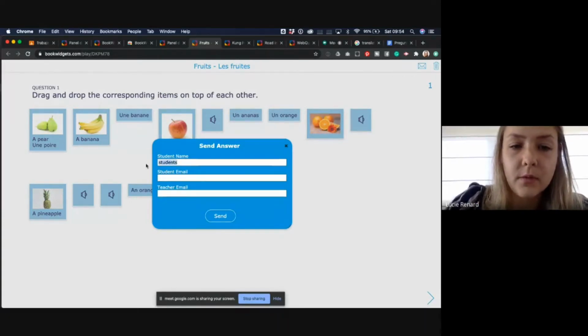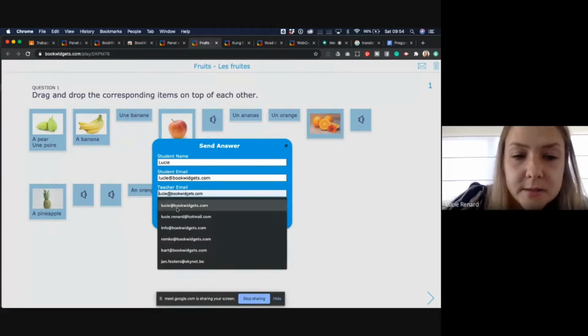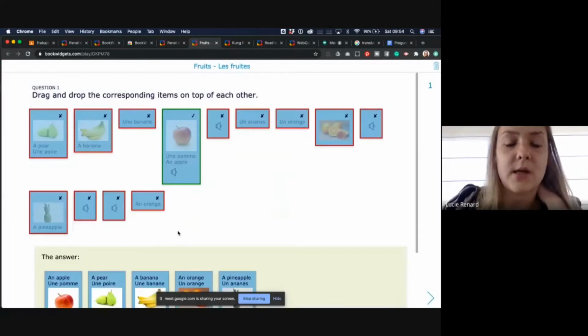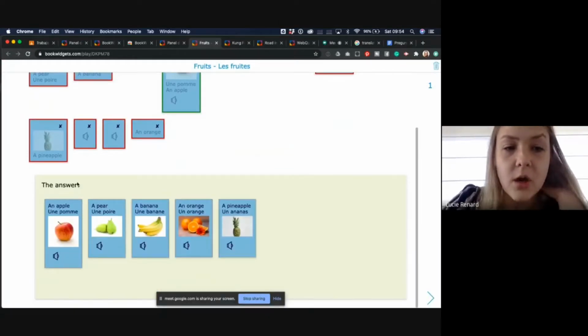After they send it like this, you could say, okay, they can immediately see the correction, or then you could say, no, they don't see the correction, and I grade it later on and send over the correction after I, as a teacher, review it. So this is the correction.